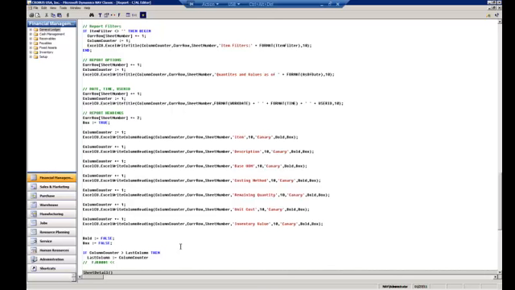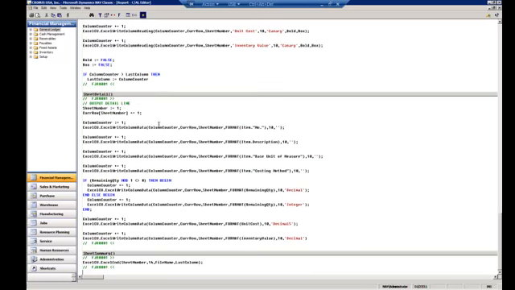Now, that takes care of the top part. All we have to do now is the sheet detail. And here we are.